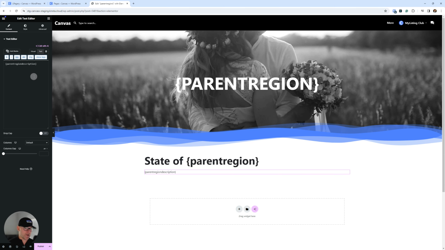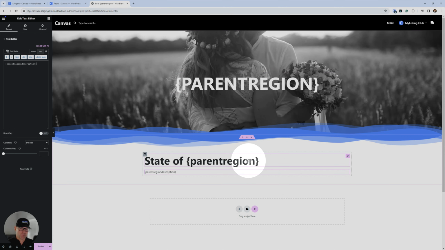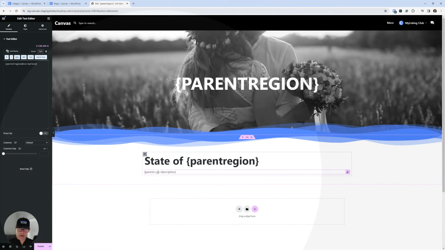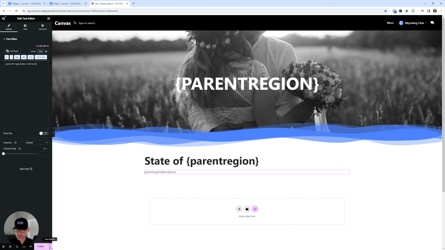You can call this whatever you want. You can call whatever you want in between those curly brackets. It just has to match your spreadsheet. Okay. So parent region description. And I'm going to save this as a draft. I'm not going to publish it.